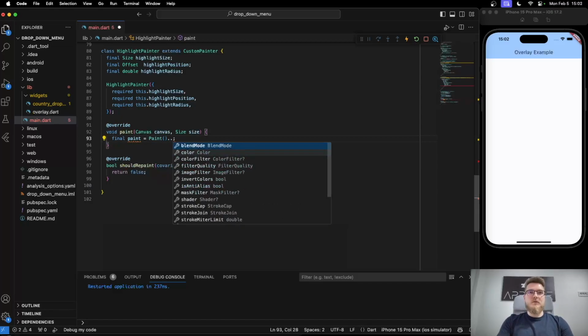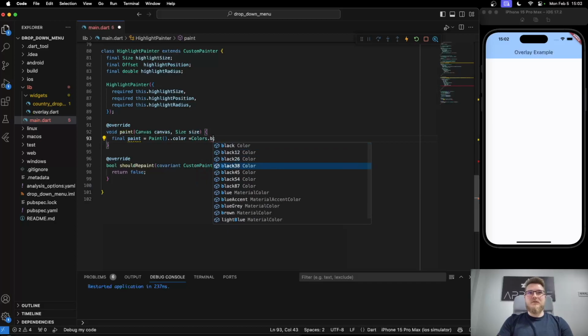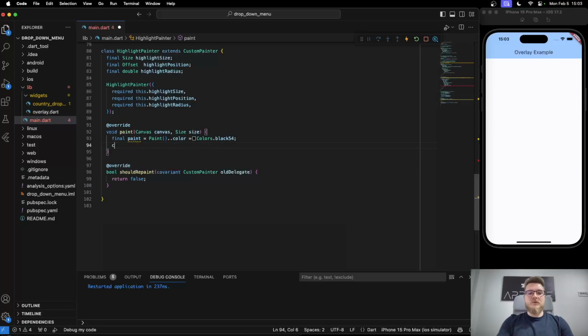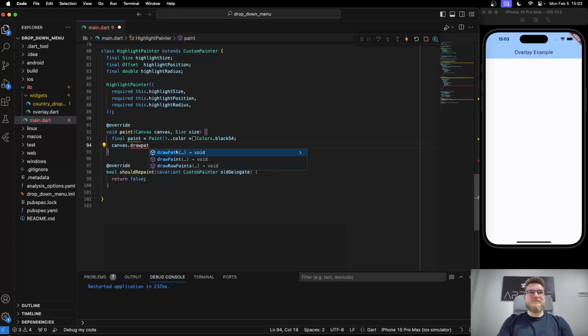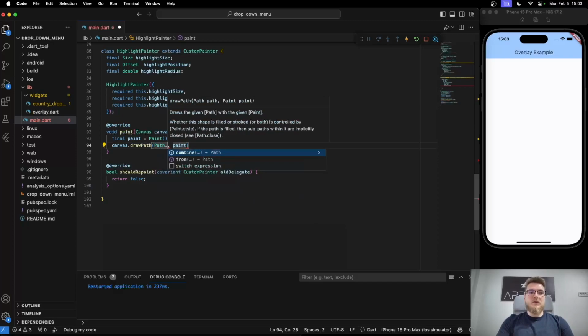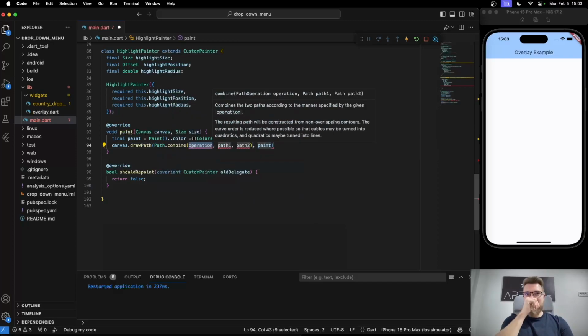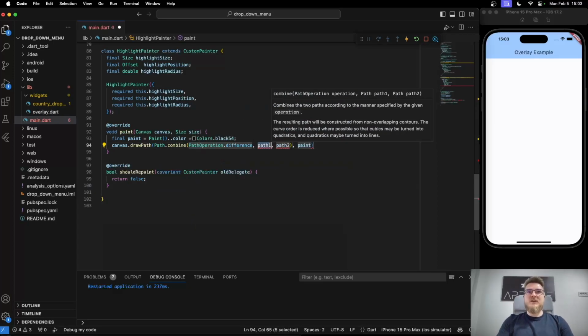We can set the color to be, say, black 4. 4 should be fine. In order to make a cutout, we need to tell the canvas to draw path. And the first path will be combine, and the operation will be operation difference. So the first path is the background.